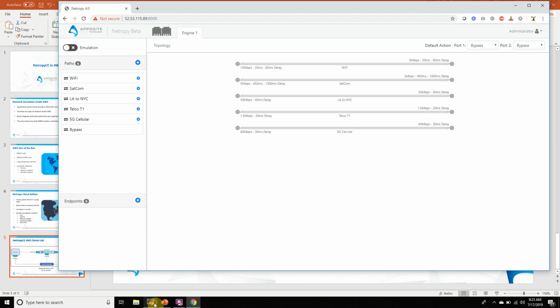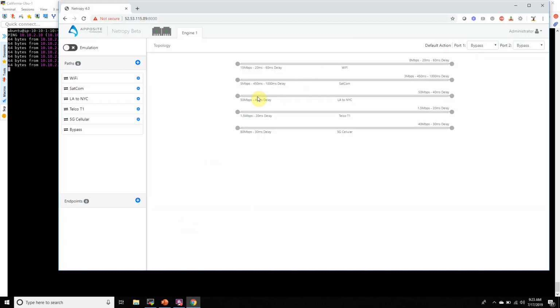So I have Ubuntu 1 and Ubuntu 2. I'm logged in here. I'm going to go ahead and give a ping from Ubuntu 1 to Ubuntu 2. And as we see here, we're about half a millisecond latency. So I want to assign Ubuntu 1 and Ubuntu 2 to use this 5G cellular network. Well, how do you do that?